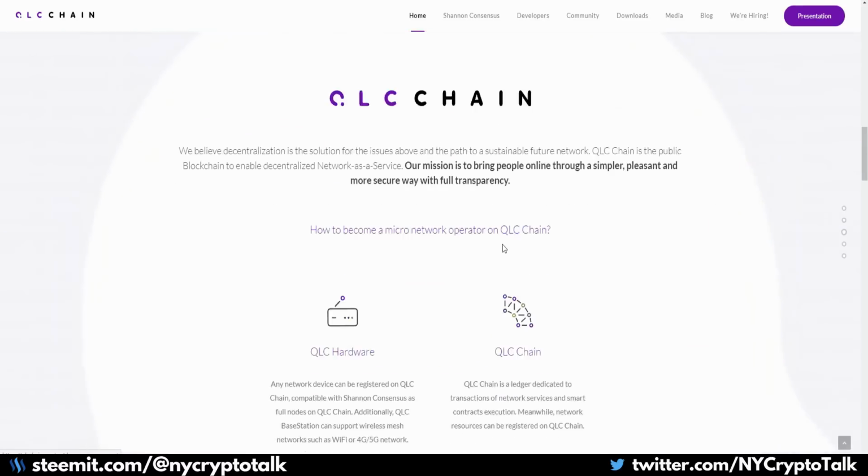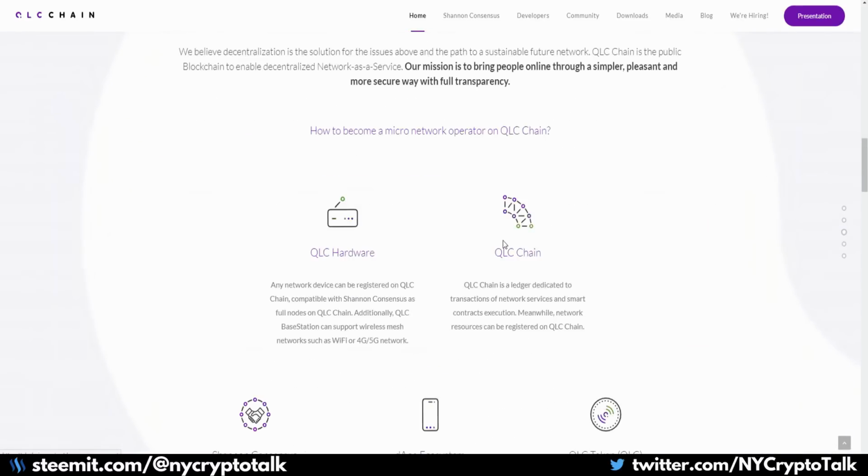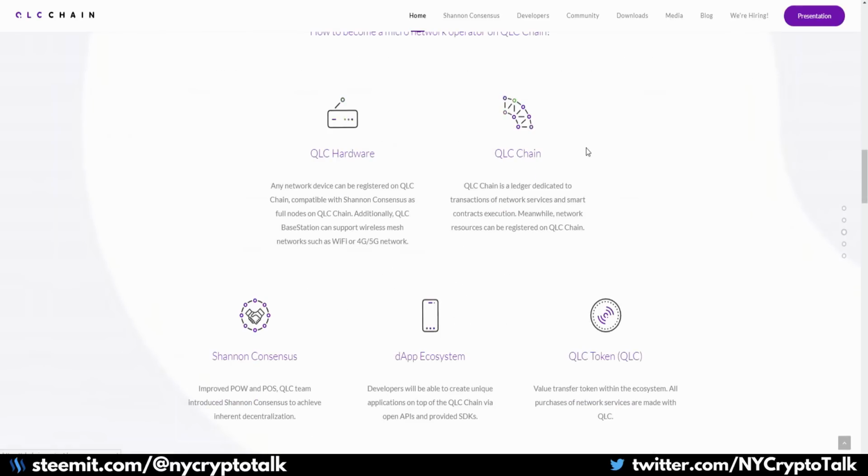So what is QLC Chain? What does it operate? How is it going to work? They believe decentralization is the solution for the issues and the path to a sustainable future network. QLC Chain is the public blockchain to enable decentralized network as a service. Our mission is to bring people online through a simpler, pleasant, and more secure way with full transparency. So they say how to become a micro network operator on QLC Chain, which there are thousands already. They have a test app right now, which is available in the Google Play Store, and I will show it to you. It's the WinQ app.